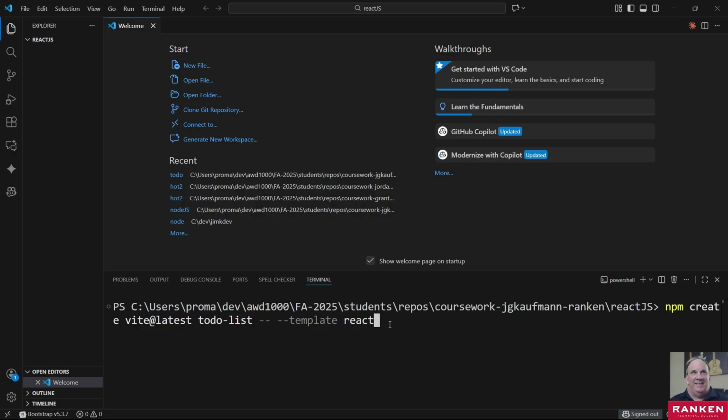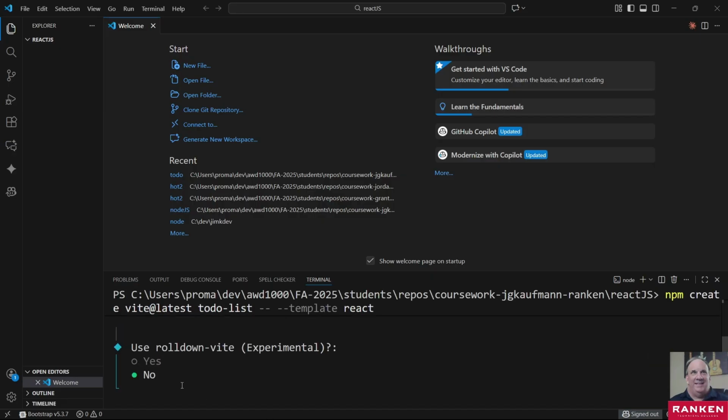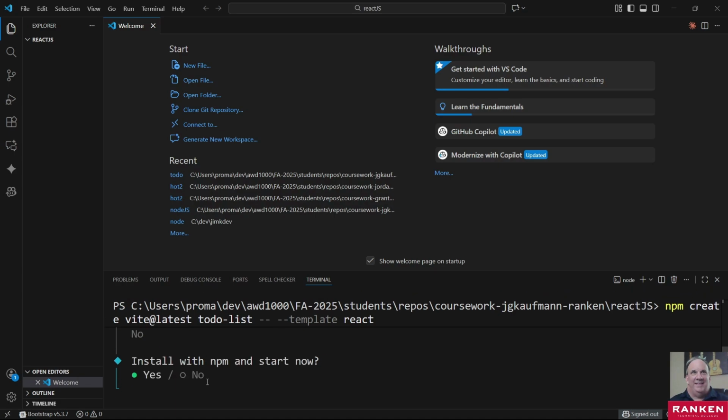So I'm going to hit the enter key here. And as you can see, this is going to be doing all this stuff. It's asking, should you use rolldown experimental? We want to hit no. So for here, you just hit the enter key. It's highlighted as no. Install with npm and start now? Sure.